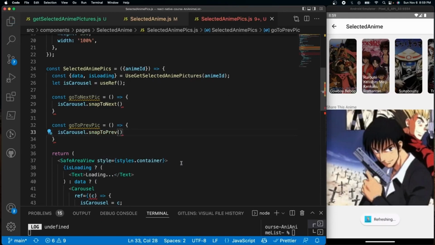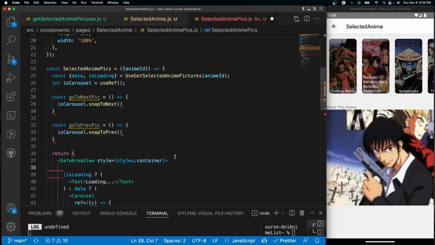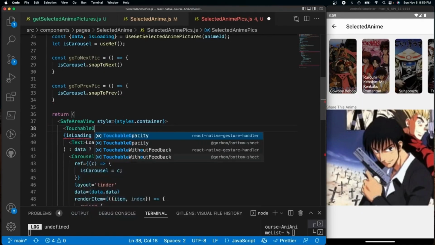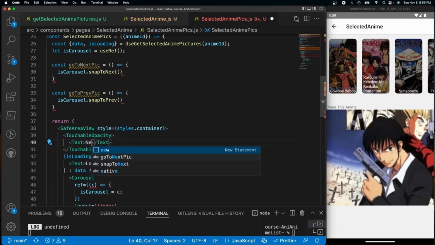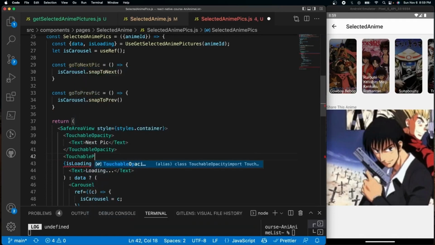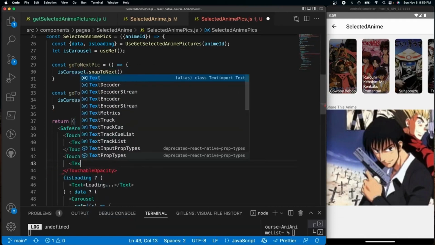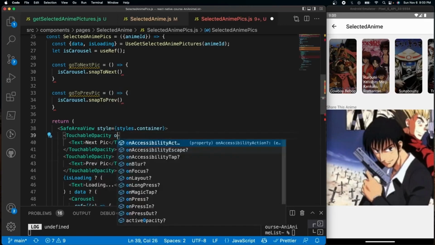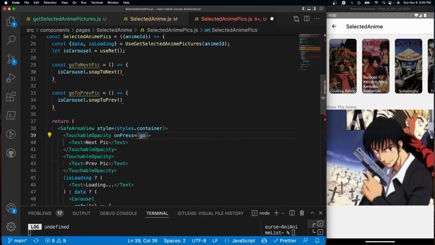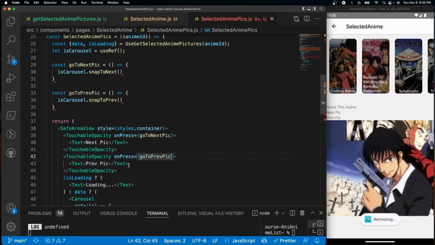And so now we actually have to run these functions. So what I'm going to do is create two TouchableOpacity components. So we'll do TouchableOpacity, and inside of here, I'll give it a simple text, and this will be next pic. And after that, we'll do another TouchableOpacity, and this will also be a text, prev pic. And onPress, we're just going to run goToNextPic, and down here onPress, goToPrevPic, like so. And so now it's going to be really simple.